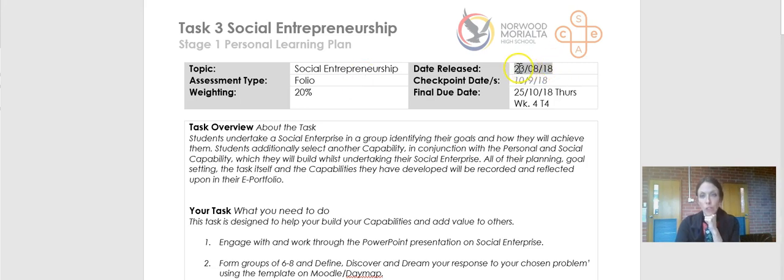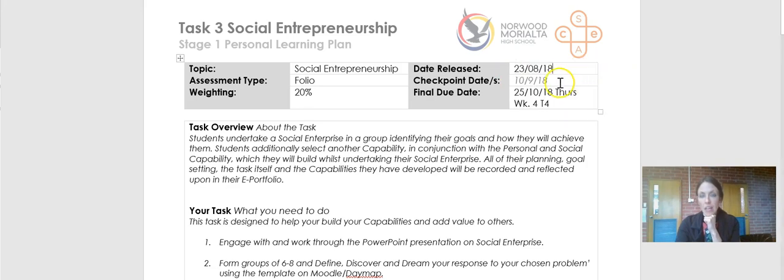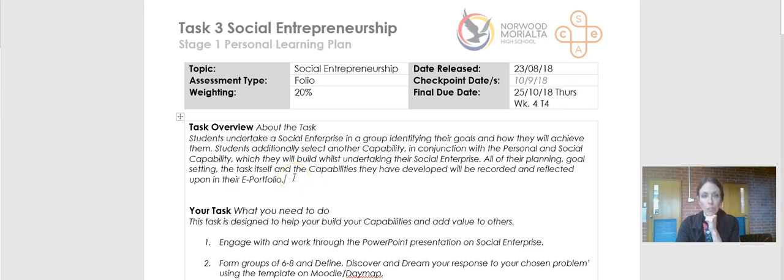You will have got the assignment on Thursday the 23rd of the 8th, and there's a checkpoint date, more on that in a moment. And then your final due date is effectively 2 months after you first get it released. So you should have plenty of time to do a really decent, meaningful project. So what is the project?